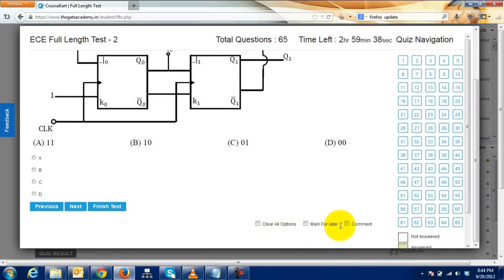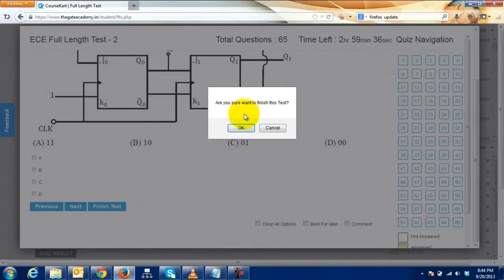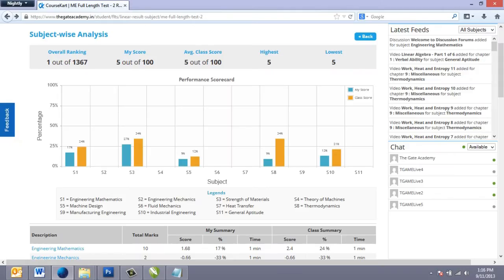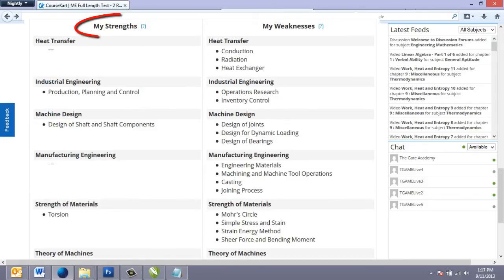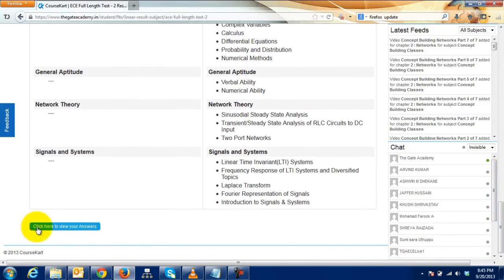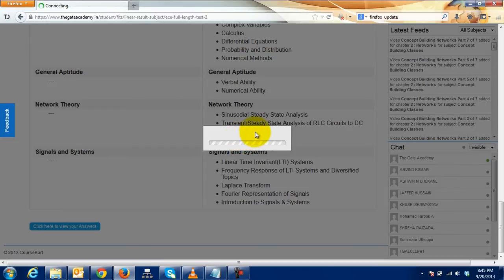Once you have taken your test, you will get your analysis, such as your score, average class score, highest and lowest score. Apart from your test analysis, you will also get to know your strengths and weaknesses. Click here to view the answers and solutions.